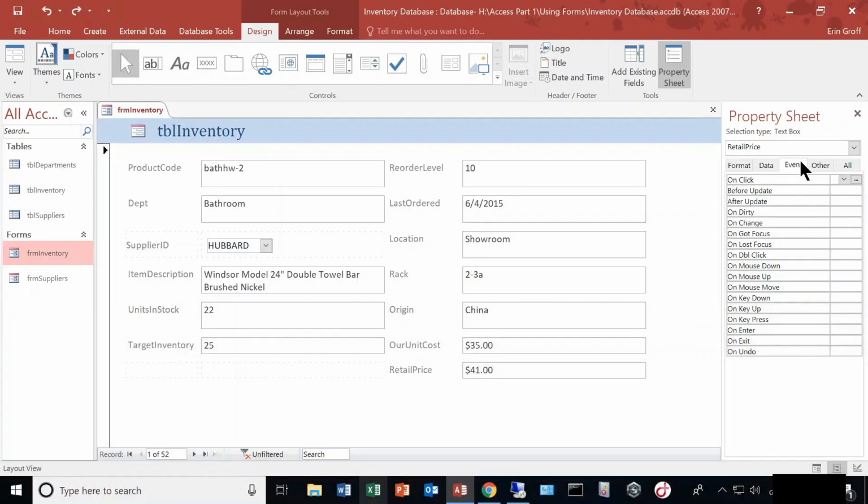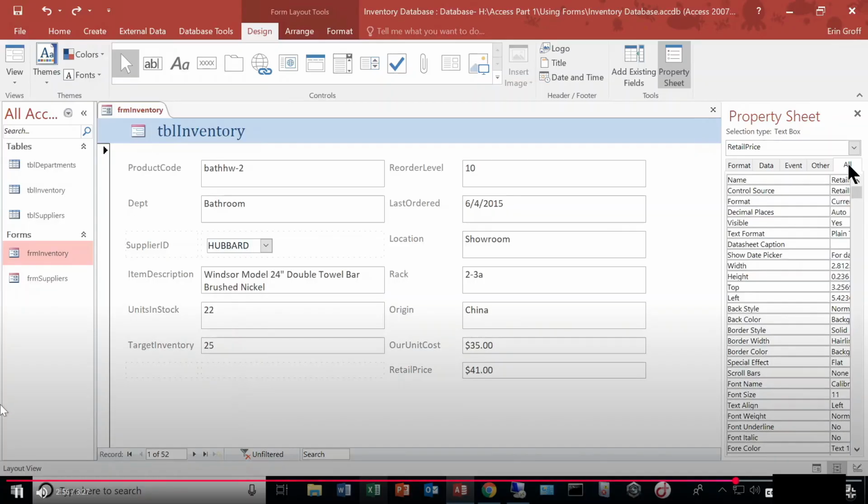The Event tab, event properties are named events such as clicking a mouse button, adding a record, pressing a key, for which you can define a response, and so on. Then you have your Other tab. Other properties show additional characteristics of the control, such as the name of the control or the description that is displayed in the status bar. And then you have your All tab, which lists every single property for a specific field or control. So all of the options listed on these first 4 tabs are listed on the All tab.